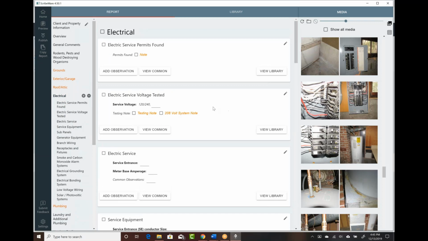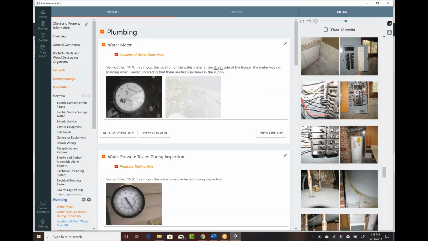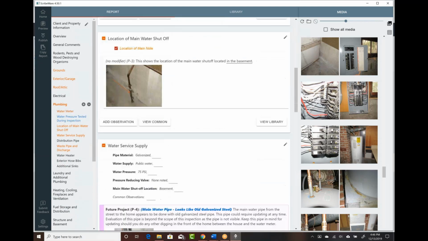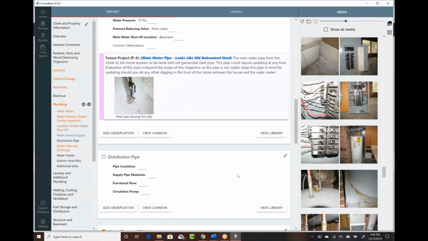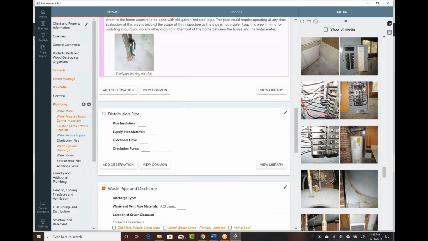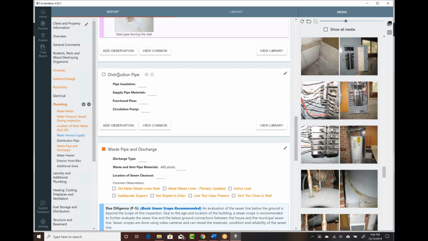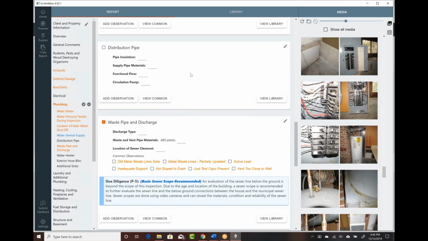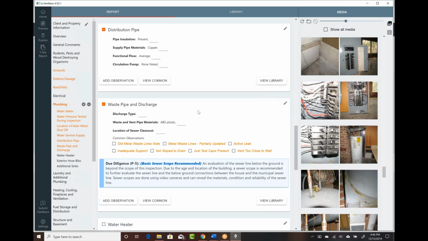Before you leave the plumbing, there were some unchecked, and those unchecked ones don't show in the report. Is that correct? Where you got distribution pipe there, I saw one unchecked. Yeah, like down here, that's right. So at the moment, if I were to print this, this whole section would not be in the report. That's right. When you're doing the report, you'd go through and say pipe insulation present, supply was copper, functional flow was average. Once I do that, all these things are showing up in the report, but if I don't do that, they don't show up in the report.